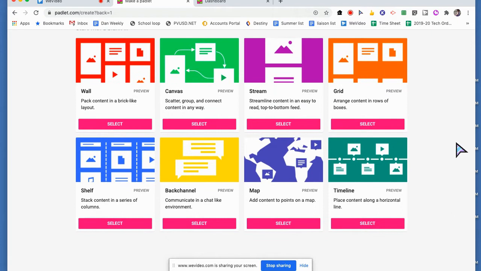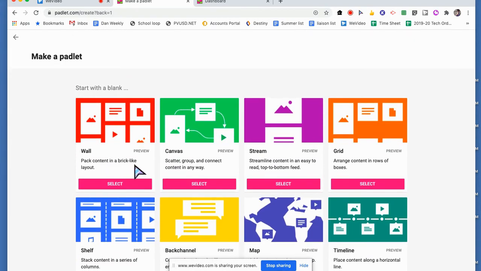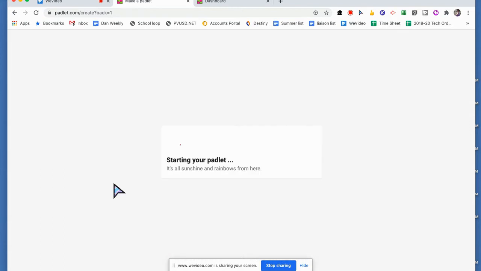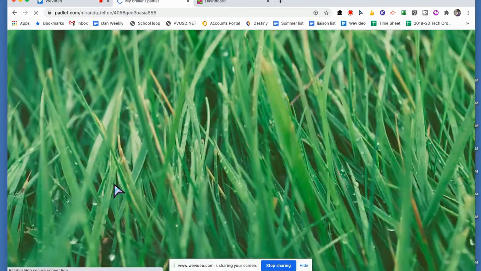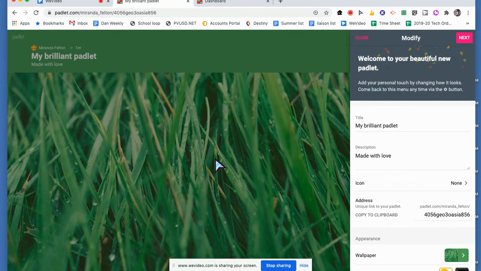And then down here, you'll notice they have some fancier ones. You can organize things into columns, organize it like a chat or a back channel, and then they also have these cool map and timeline layouts. I'm just going to choose the wall, which is a brick-like layout for now, so I'm going to hit select here. And then it will take you into the Padlet space.